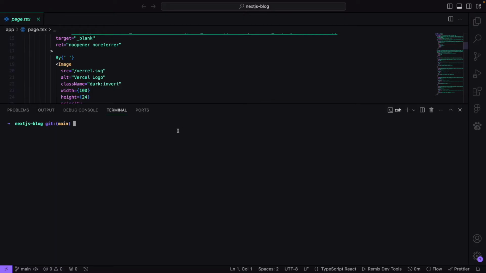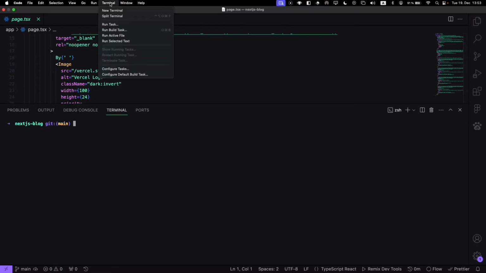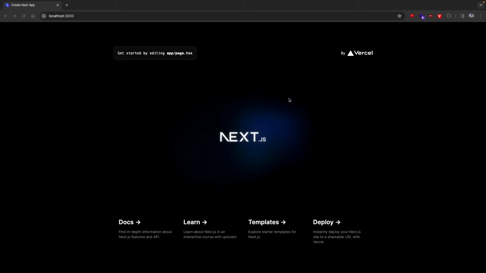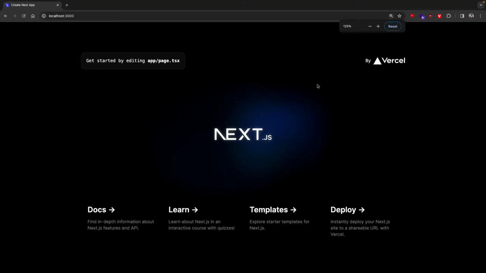You can either use Command J or go on top, click on Terminal and New Terminal. But inside of here, let me run npm run dev to start our dev server on localhost 3000. So let me open that in Chrome. So I have now opened Chrome on localhost 3000. Let me zoom in a bit for you guys, because that's probably a bit zoomed out for you.